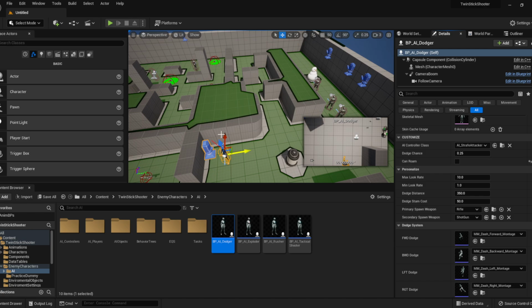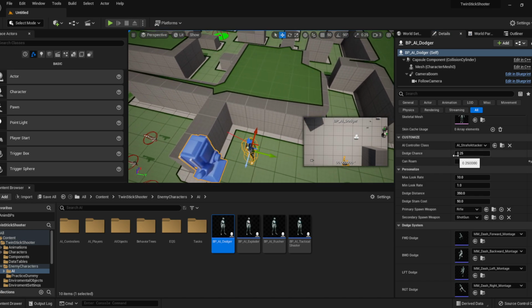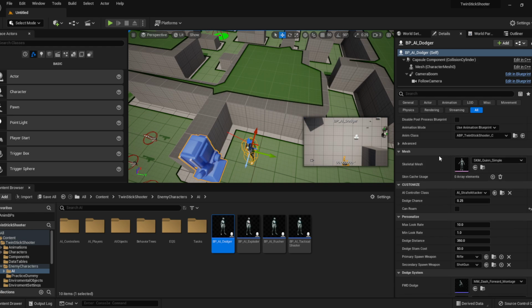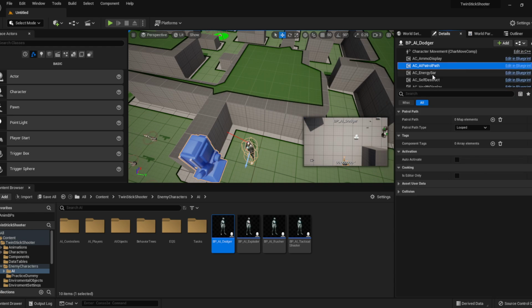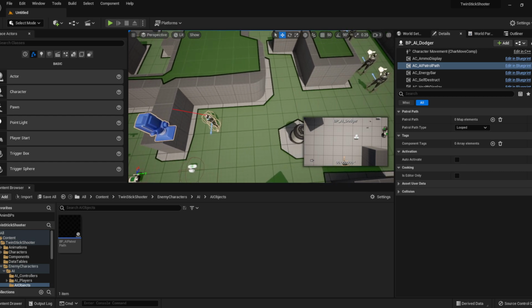They could stand guard. But what if you want them to move, but you don't want them to free roam? You want them to move on a controlled path. Well, we have that as well in the components. We have the AI path patrol, where we have path nodes. And if I go to AI objects, this is where it is. You could create path nodes.